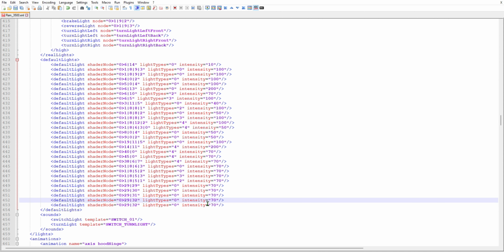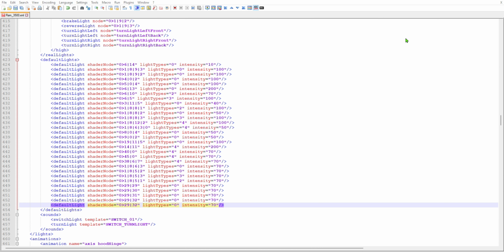Just like that. Now you may be asking, what's light types, what's intensity, what's shader node? Shader node is going to be the node, just like I showed you guys. Fog lights. You're going to copy that node, and you're going to paste it. Now your light is going to work.